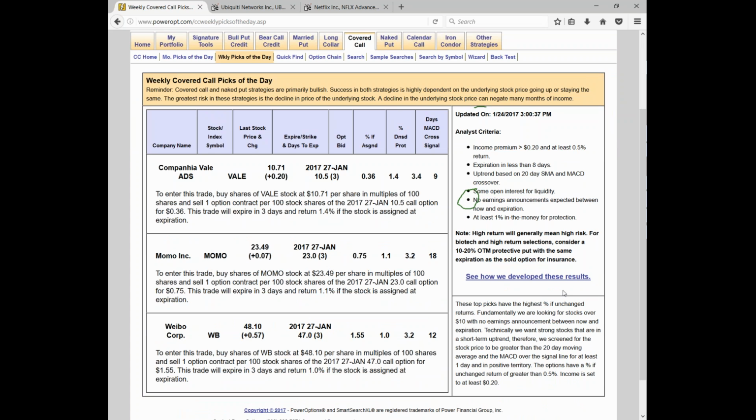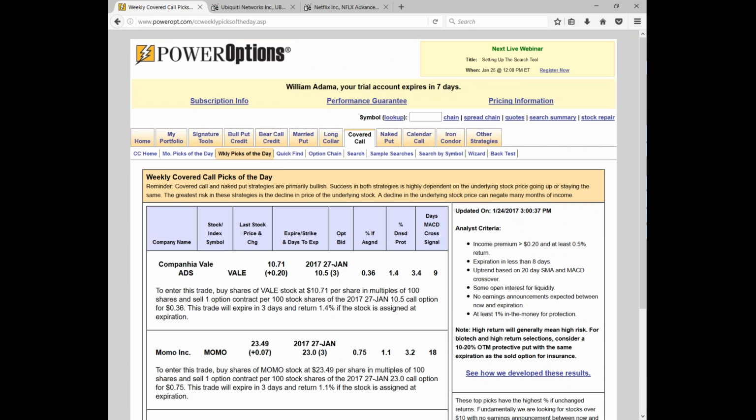Typically, we'd open the position on Monday, and you can, over here in both naked puts and covered calls, click the link to see how he developed these results. It'll show you exactly what he did for his historical testing, how he managed the positions in the historical testing, and the results of the weekly covered call, the weekly naked put, and the monthly covered call. So this is a quick and easy way for those of you doing covered calls. Now, I want to get to Bob's question.